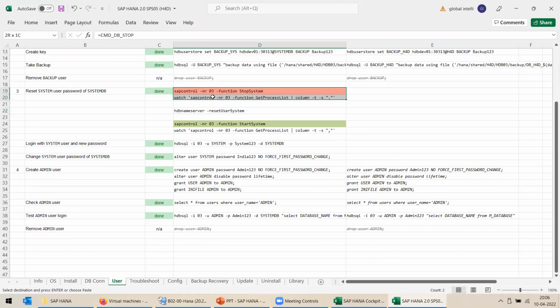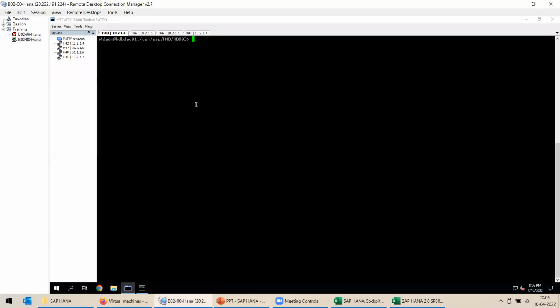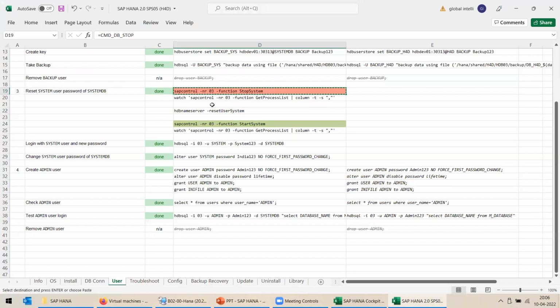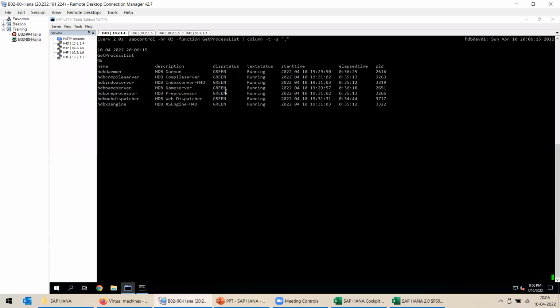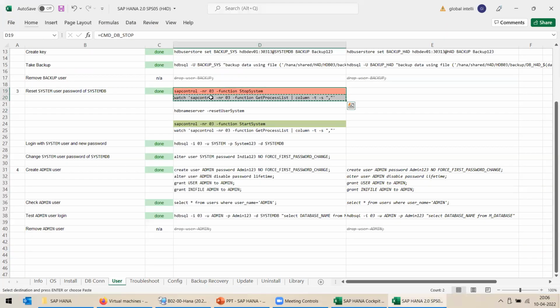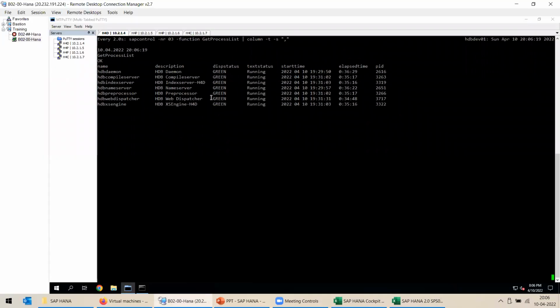First, you have to stop the database. Let me check if the database is running. Okay, the database is running. So stop the database. To change the password of the system user, we have to stop the database. And this is not the system user of a tenant database, it is the system user of your system DB.